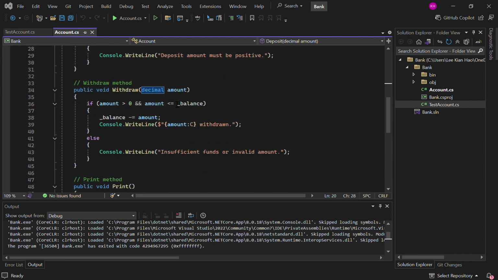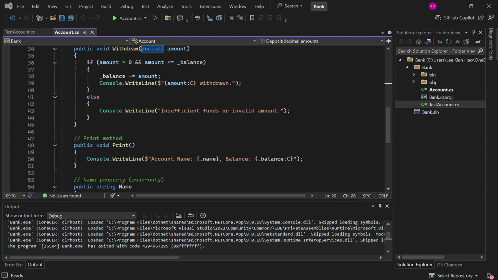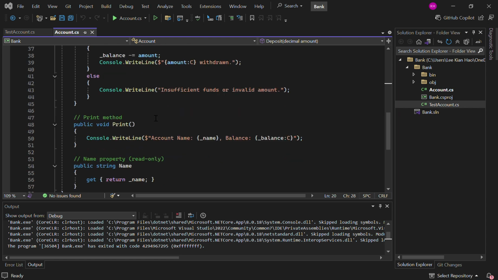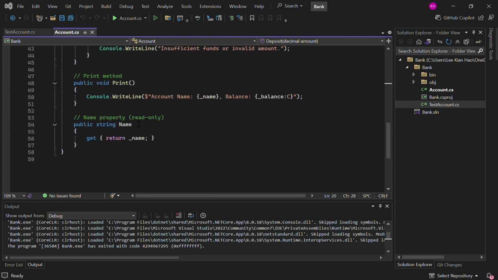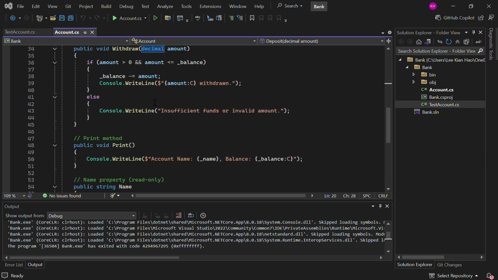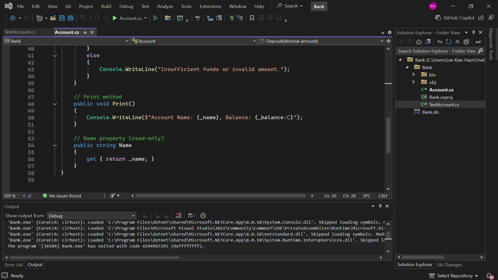Same with the withdraw method: we check here whether the amount is bigger than 0 and smaller than the balance. If so, it will deduct the amount from the balance and give a message. Else, it will show the error message and do nothing to the balance. And here is the print method. It is used to show the data in this class, so it will show the name and the balance in a sentence.